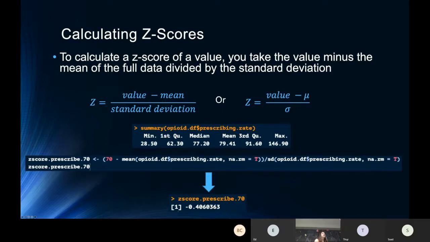I recommend that every time you use mean, standard deviation, quantile, any of those basic statistics, you add na.rm equals true. If you have any missing values, if you ever see an NA come out of a mean function, it means you have missing values and they need to be removed. Almost every basic statistics function requires na.rm equals true. So we're finding that mean value. We have 70, what we're trying to test. We subtract that mean value, and then we divide by the standard deviation of that same prescribing rate.